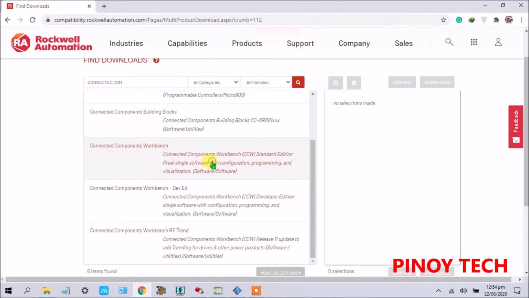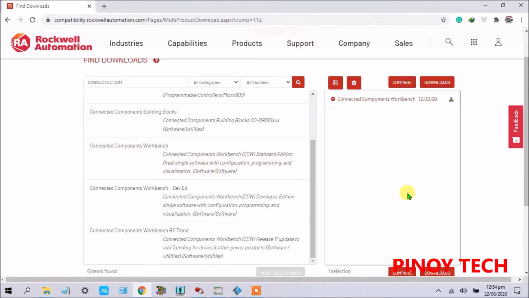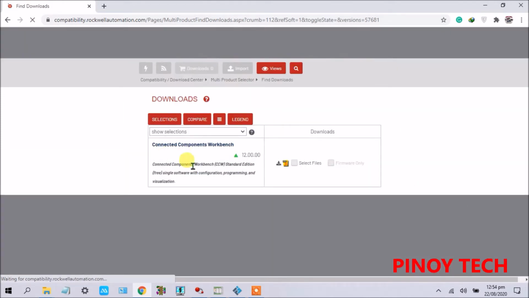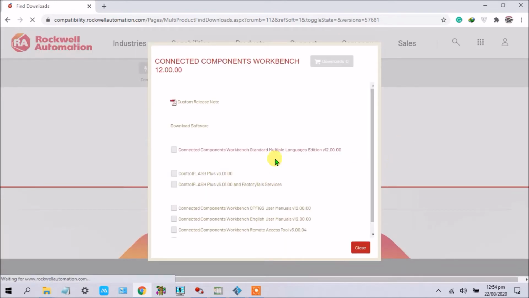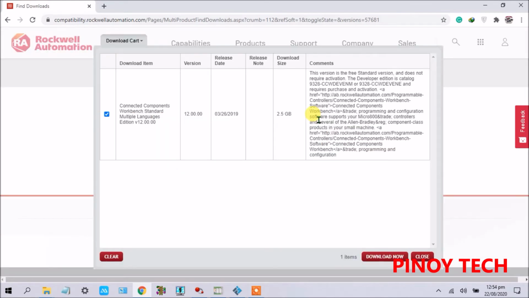Click this one, and this is the latest version. Click, and downloads. So the arrow, check here, downloads. This is the files, 4.5 GB the size. Download, click.